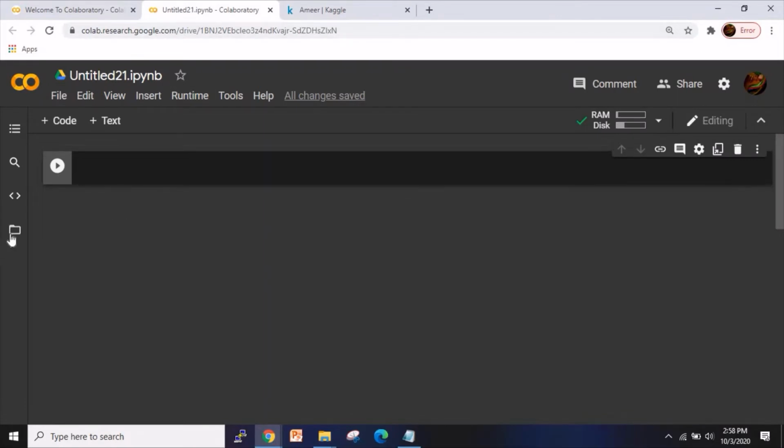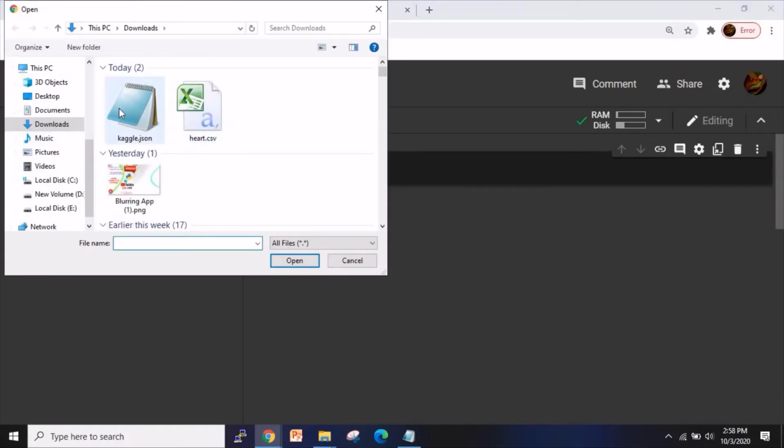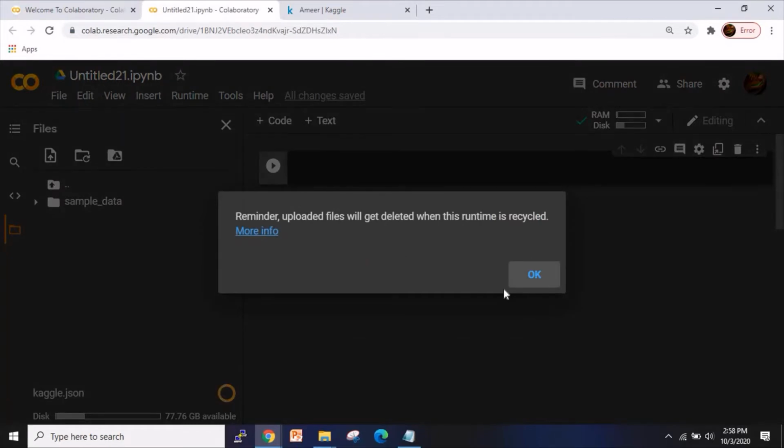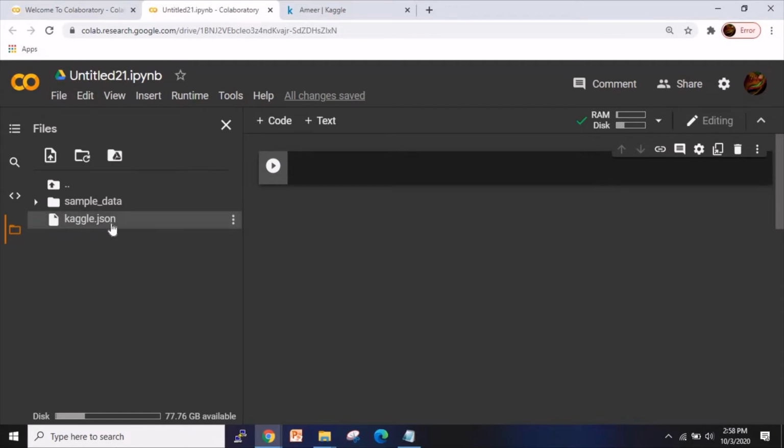So I will also do the same. I will click on files here, and then let me click on upload to session storage, and then I have got this kaggle.json. Let me just click on this, and it will give me a warning that the uploaded files will get deleted when this runtime is recycled. Let me just click on OK. Now I know that I have actually uploaded my kaggle JSON file.